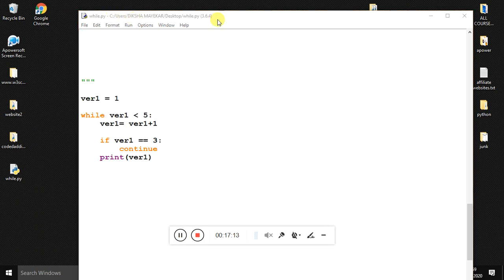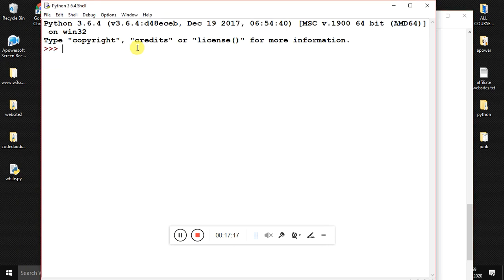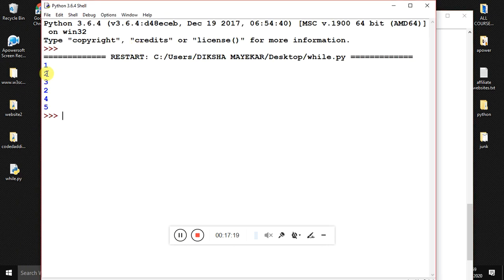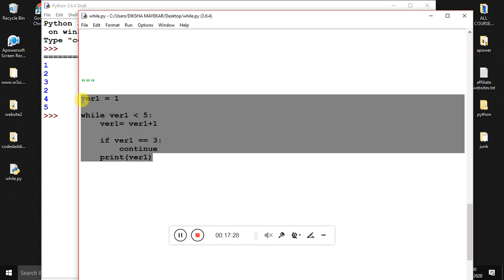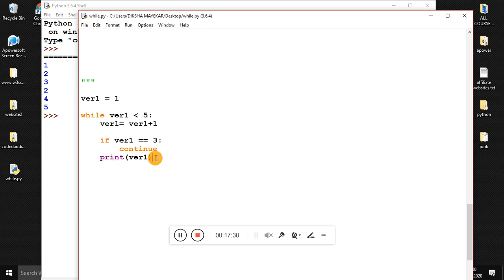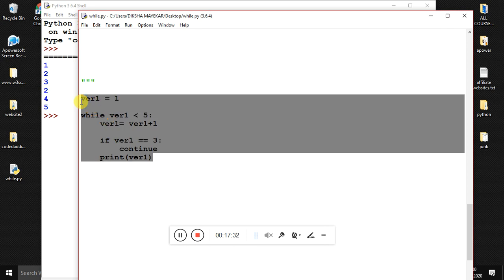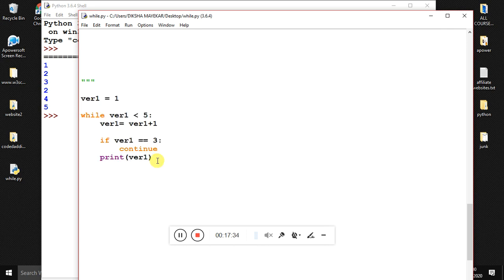Okay guys, now let's try to see whether this code is working or not. I will run this code. Okay, so now I'm getting some output: 1 2 3 2 4 5. Now let's see how we are getting this output. I will copy this code. Now let me show you how this is iterating.